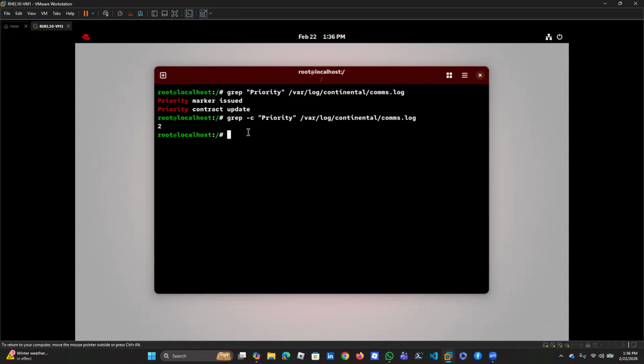In order to do that, we're going to type grep -R wick /var/log/continental.